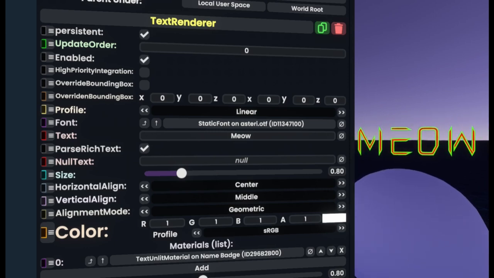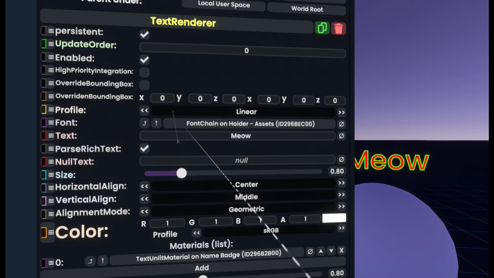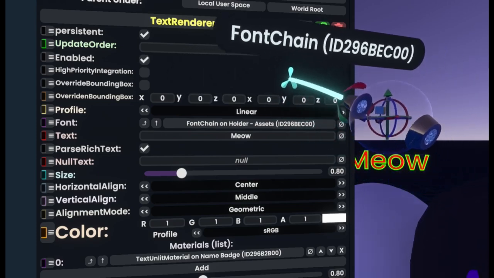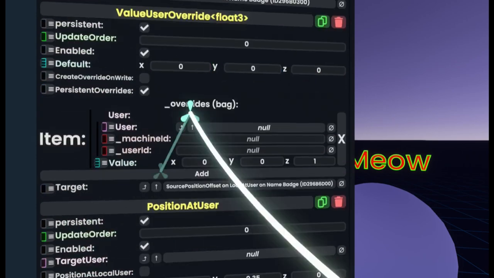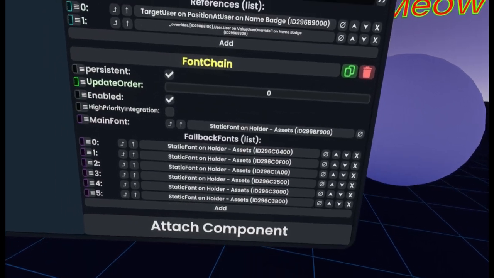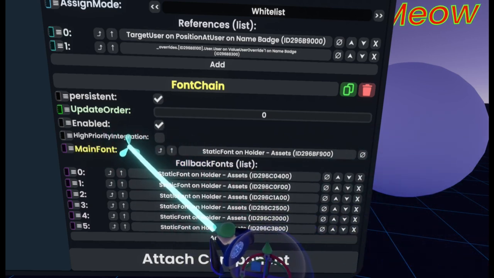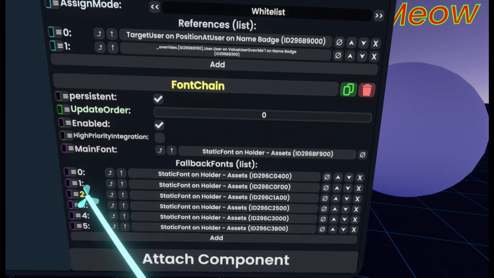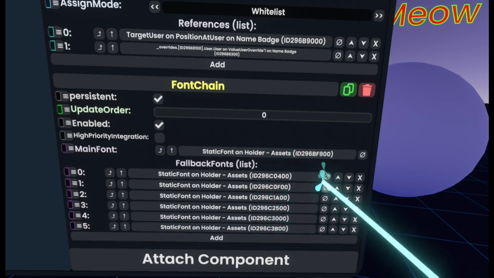Now, if your font doesn't support all the characters that you want your name to use, what you can do is grab the thing that it currently says in here, which is font chain, drop it onto empty space and click copy component. And when we scroll to the very bottom now, there will be this font chain here. What this does is that it'll take the main font here, and if that main font is missing a character, it'll check the bottom fonts here in sequence for those missing characters. So if any of the characters are missing in the main font, it'll take them from the sub fonts.